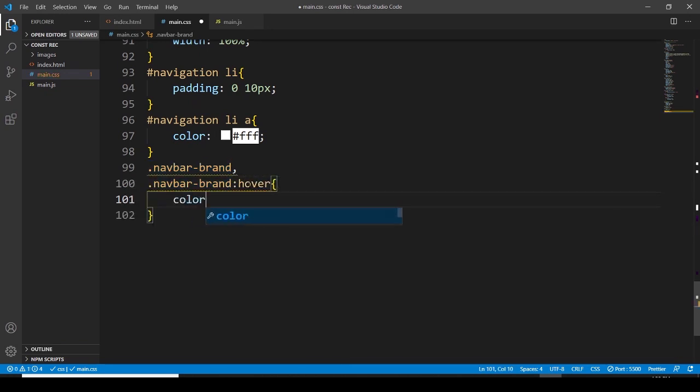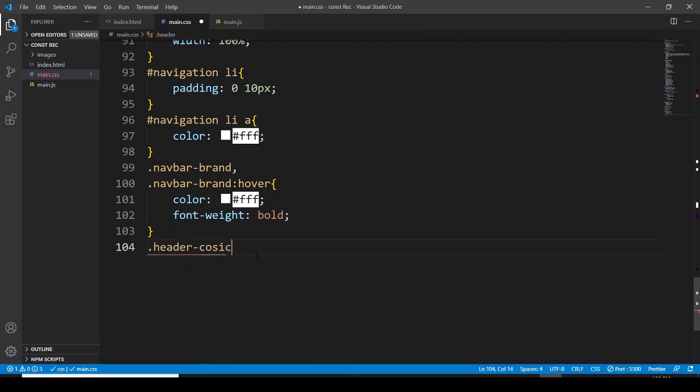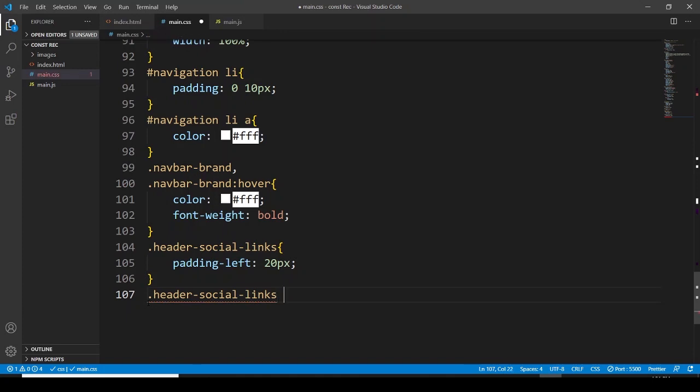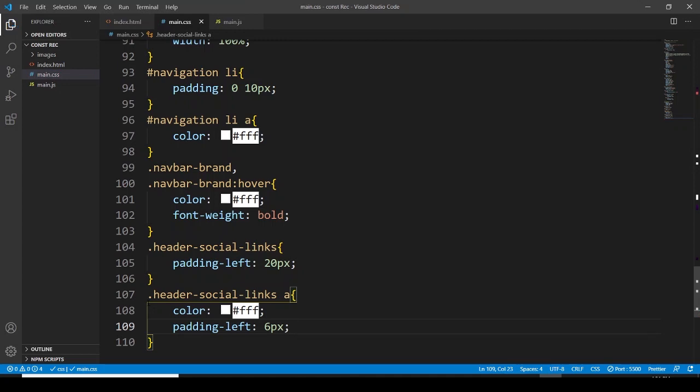So here the color is going to be white. Then we have to use the font. Let's work with the social icons. So for that, header social links, padding left is going to be 20 pixels, and I want to copy the same selector, header social links selector. Let me paste it here, and anchor tag element A. Then we have to go with the white color. Padding left is going to be 6 pixels, and that's all. Save it, move on to the browser.